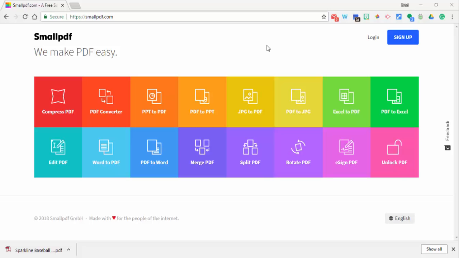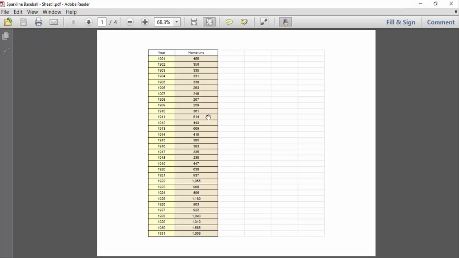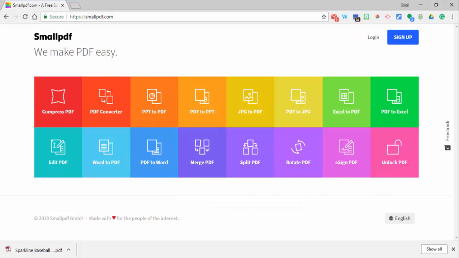Today we're taking a look at small PDF. More specifically, we're looking at how to go from a PDF to Excel. So as you can see right here, I have a PDF, and this is just for the year and number of home runs that were hit in that year, but it's a PDF and I cannot edit. So what you can do is go ahead and select PDF to Excel.